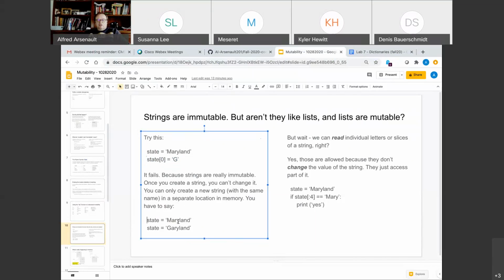You can start with the state Maryland. You can then have a new assignment, which will get you a new location in memory to have a different string. You can do that, but you cannot just change the first letter. Okay. This is a new assignment. It creates a new variable. The fact that you have the same symbol in the symbol table is not really important. It's a new location in memory. It's a new value.